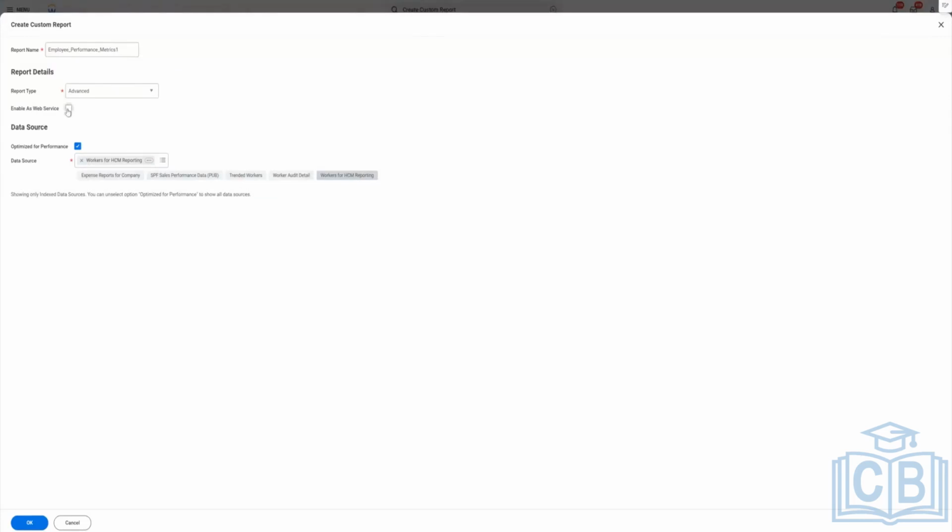And actually a question: enable as web service. Does it mean this is going to be on the FTP server? Enable as web service is used for getting the file and putting the file using the API services, when you want to use it in integration or you want to call this report via API. For that we enable this. If we don't enable it now, we can enable it later on, it's not an issue. I understand.